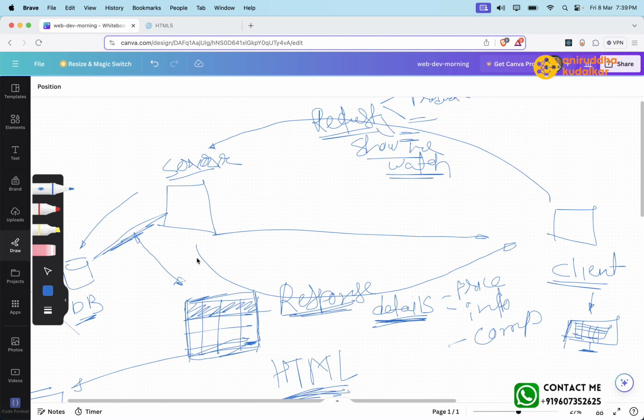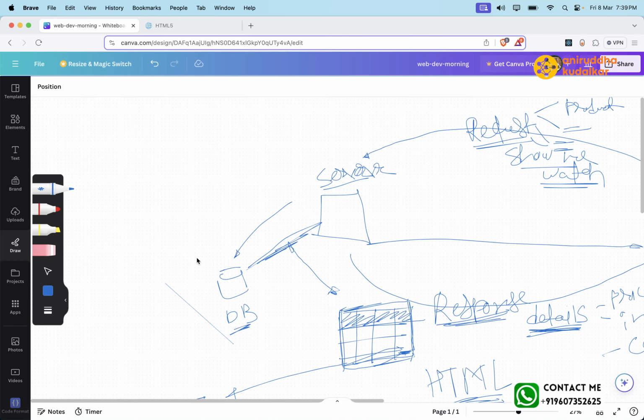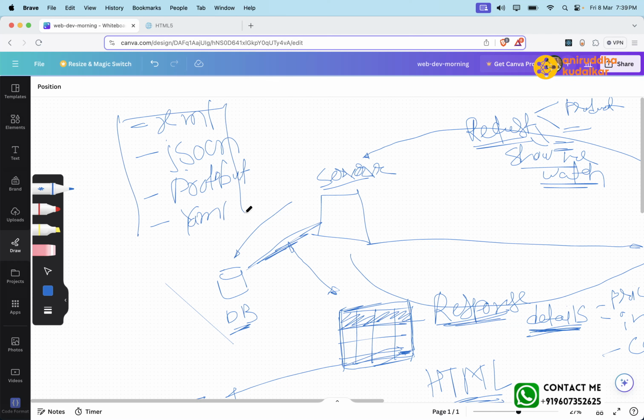Nowadays, there are multiple response types. XML is one of the responses. JSON is one of the responses. Protobuf is one of the responses. YAML is one of the responses. And HTML is the traditional one. But these are the response types you get.